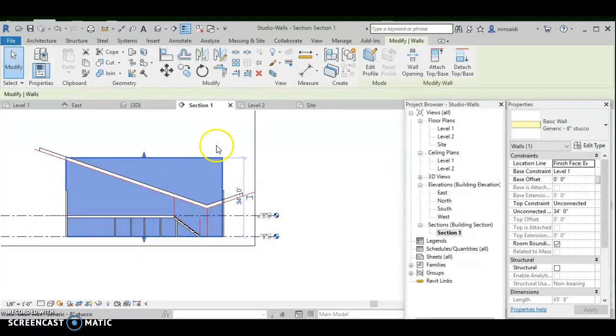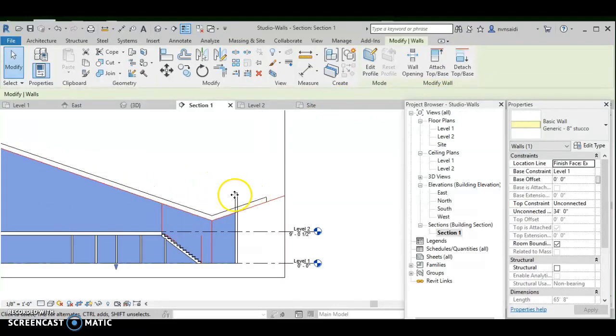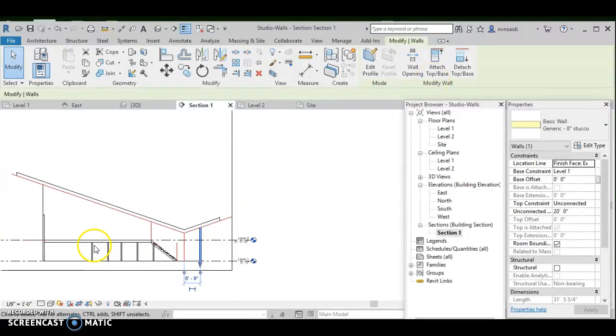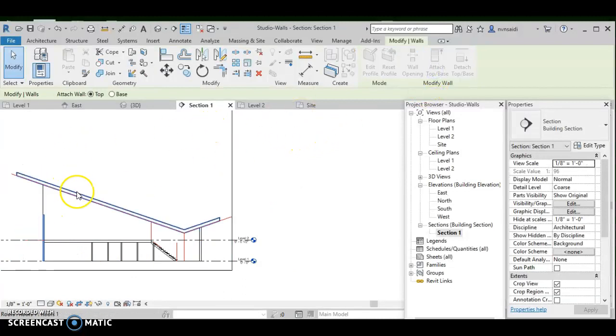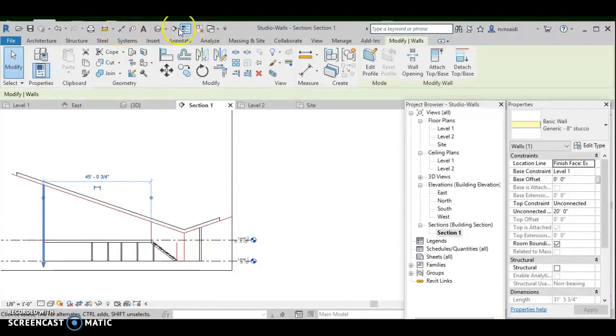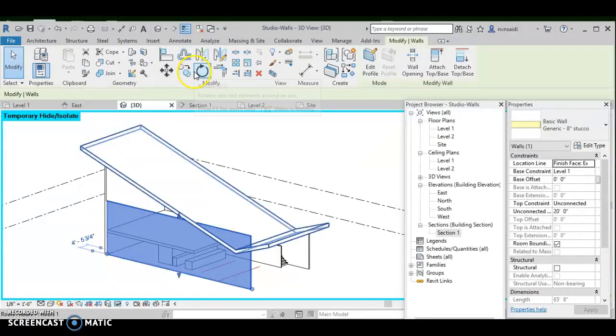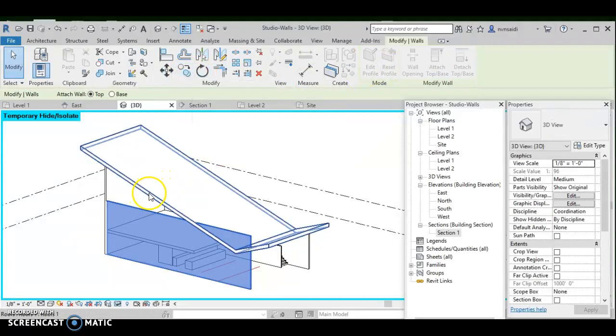Now I'm going to take that wall and I'm going to attach it to the roof. I'm going to take this wall, I'm going to attach it to the roof. I'm going to take this wall, I'm going to attach it to the roof. Let's look at it in 3D. So I have one more wall to attach it to the roof. Here we go, attach to the roof.